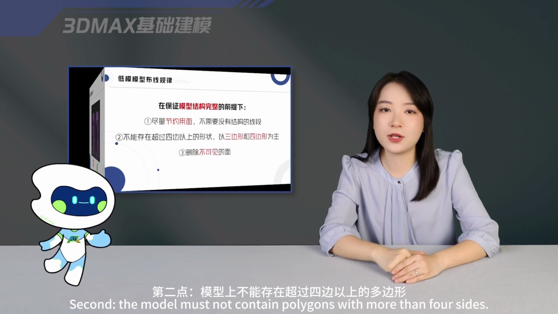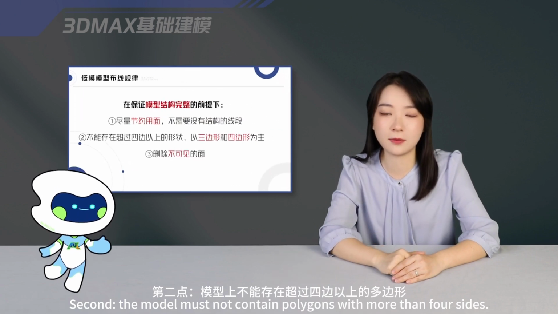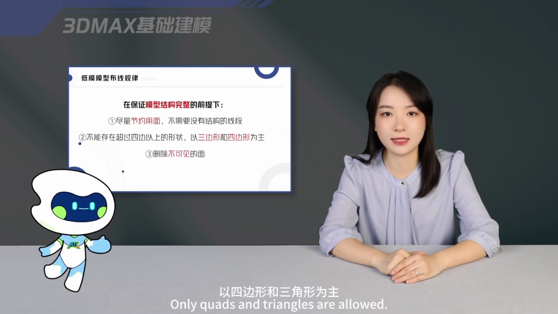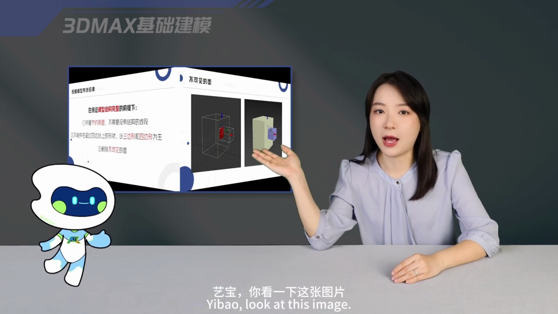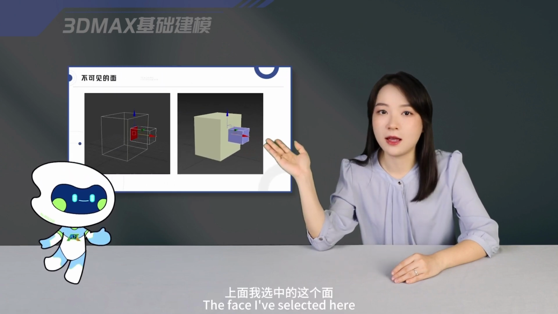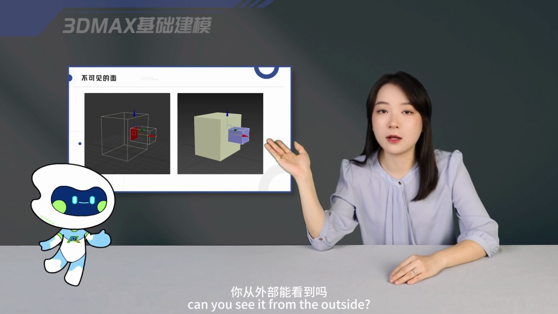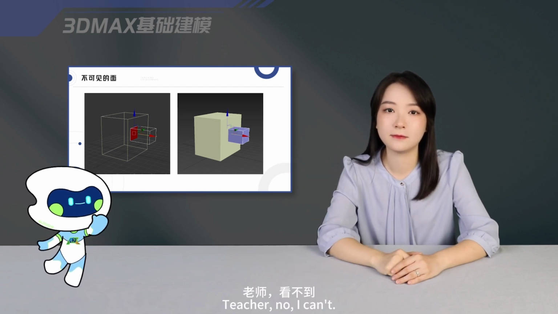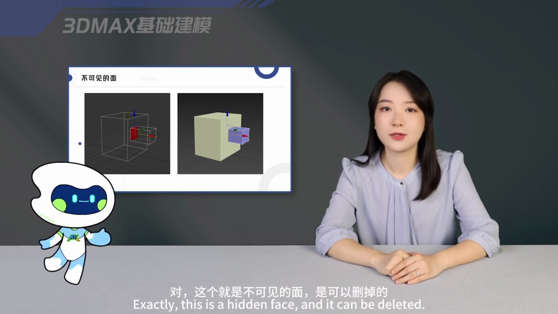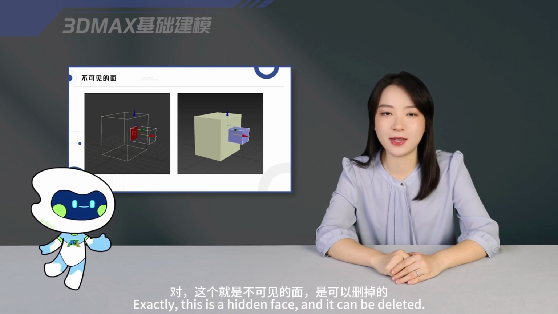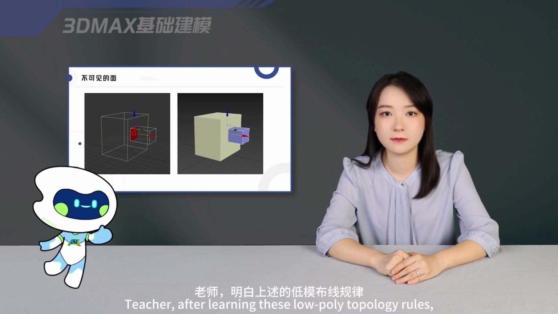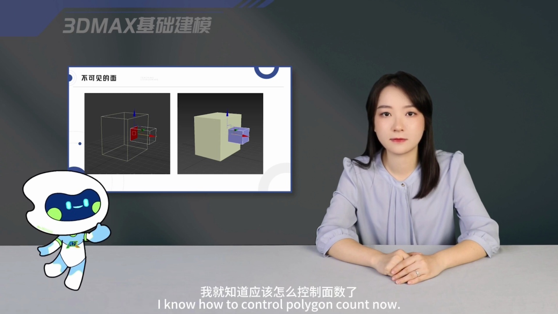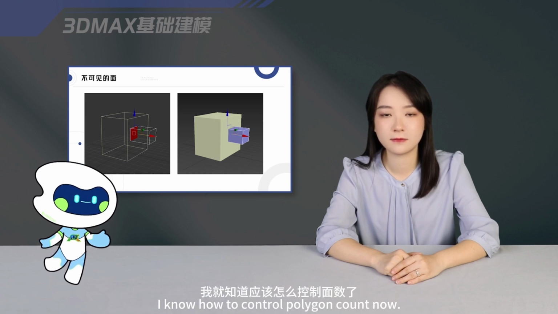Second, the model must not contain polygons with more than 4 sides. Only quads and triangles are allowed. Third, delete hidden faces. Yibao, look at this image. The face I've selected here, can you see it from the outside? Teacher, no, I can't. Exactly, this is a hidden face, and it can be deleted. I understand. Teacher, after learning these low poly topology rules, I know how to control polygon count now.